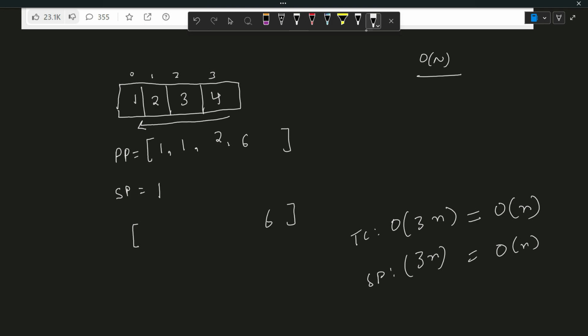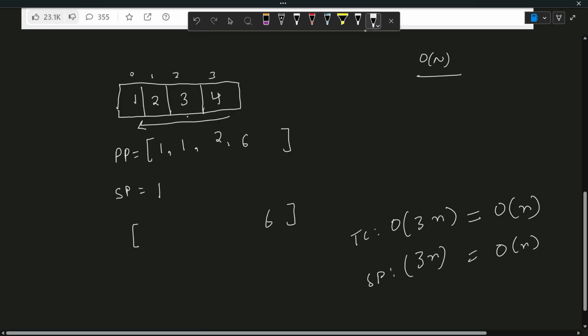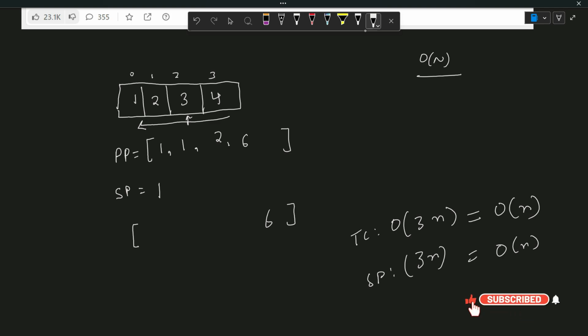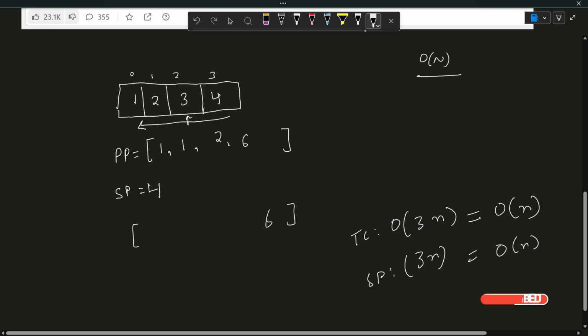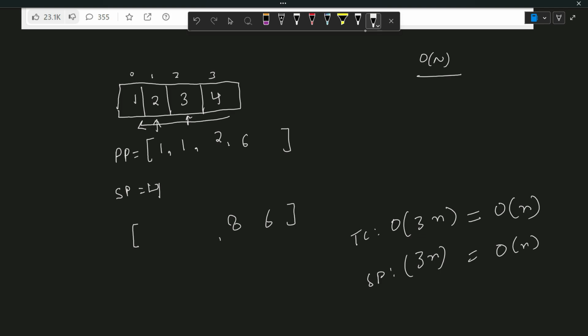Now we have moved to this element 3. We have suffix product equal to 1, but when we move to the left we have to calculate the suffix product. So we'll multiply 4 with 1, and here we'll multiply 2 and 4, then we'll get 8. Let's calculate the suffix product for this 2. For moving here we'll calculate the suffix product of 2, that is 3 times 4, that is 12.